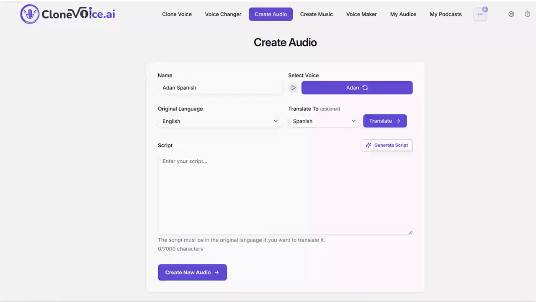In today's video, I'm going to walk you through a powerful and super simple way to dub your voice into multiple languages using CloneVoice AI. If you've ever wanted to reach viewers beyond your native language, whether that's Spanish, Hindi, Italian, or anything else, this tool makes the whole process incredibly smooth.